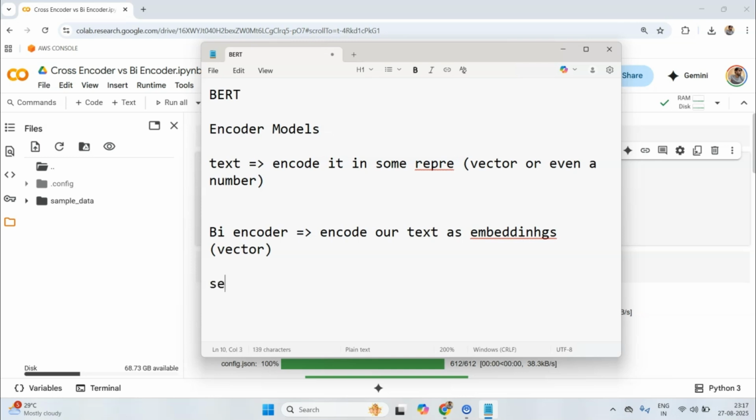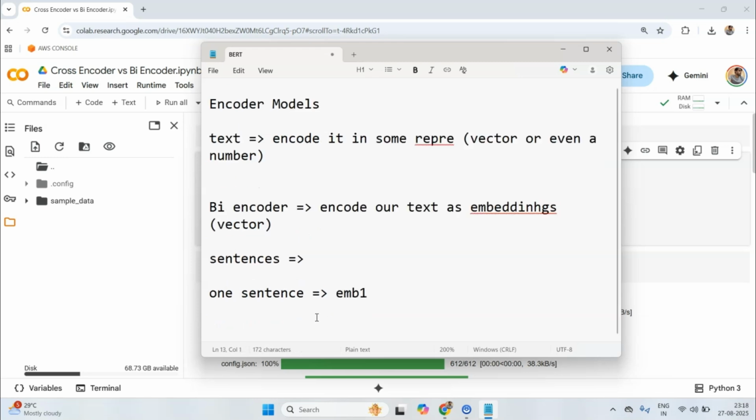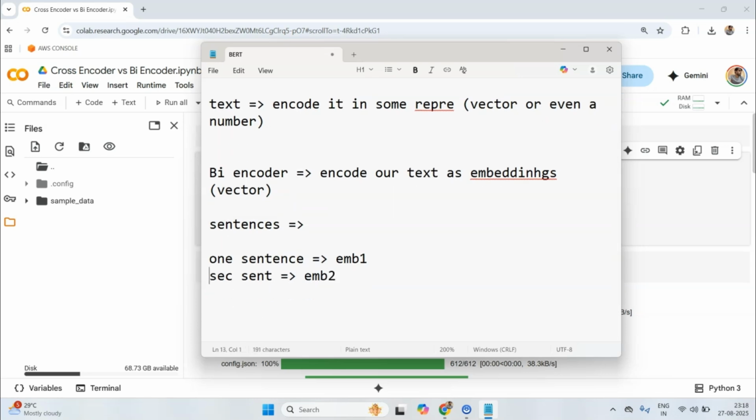So if I have sentences, I pass one sentence to the bi-encoder model at a time, and I produce an embedding. So I can have embedding 1, I can have a second sentence, and I can get embedding 2. Then to check how similar these two sentences are, I will get embedding 1 and embedding 2, and I'll compute some sort of similarity metric, maybe cosine or L2 distance. So this is how the bi-encoder model works. They produce embeddings for a single document, single sentence, whatever you want to call it.